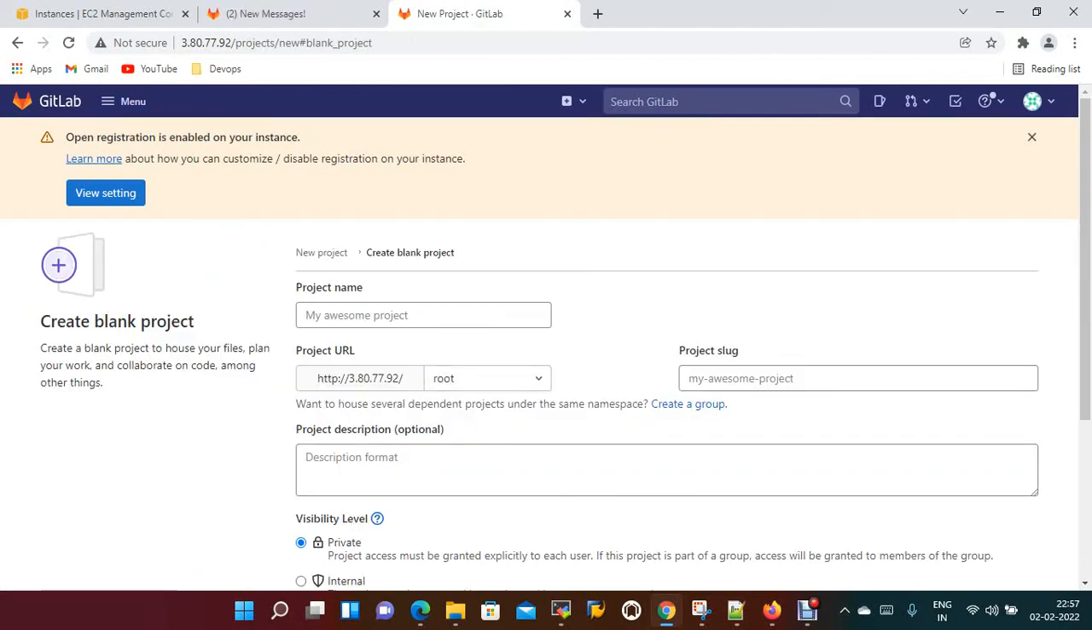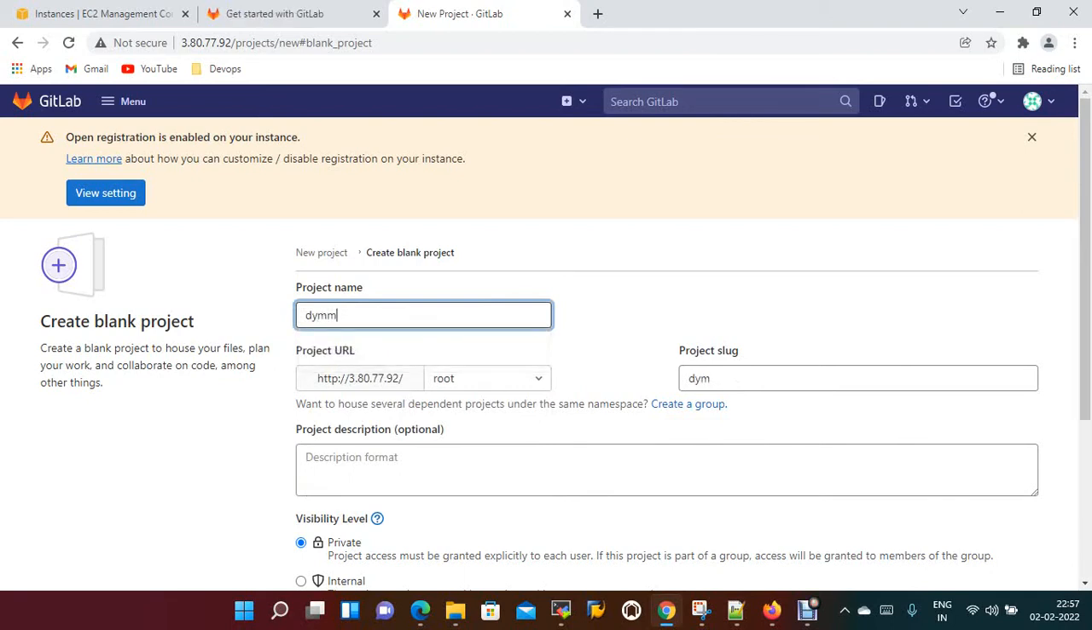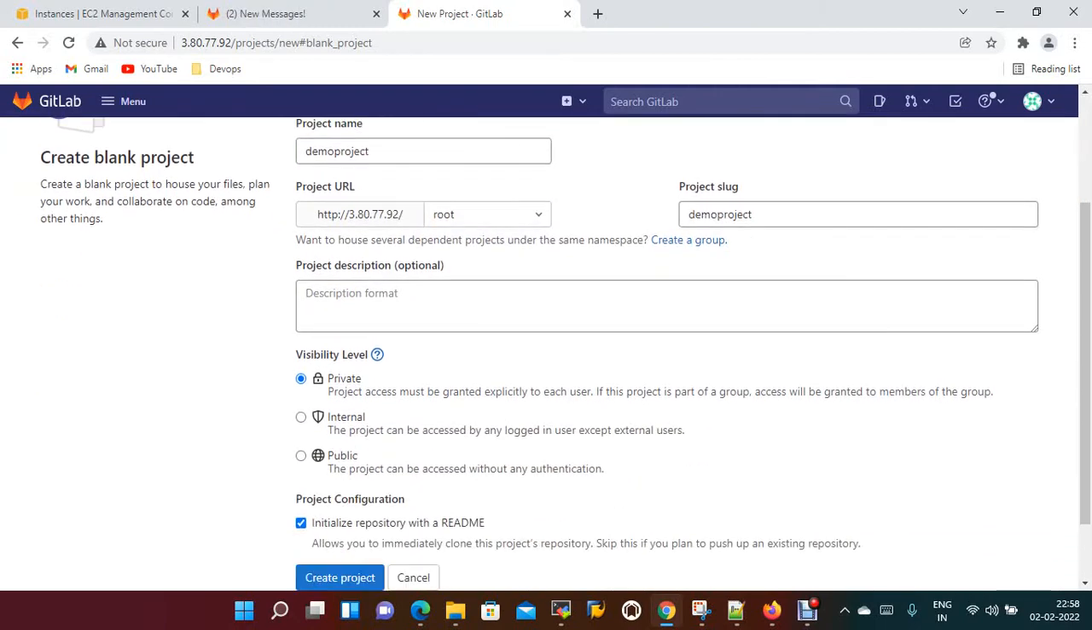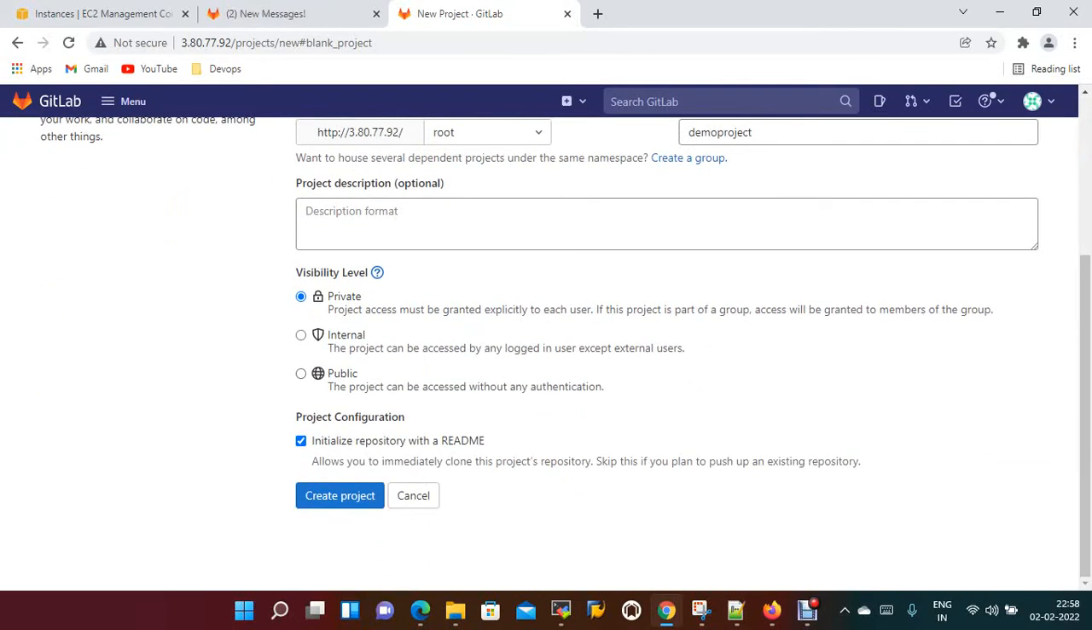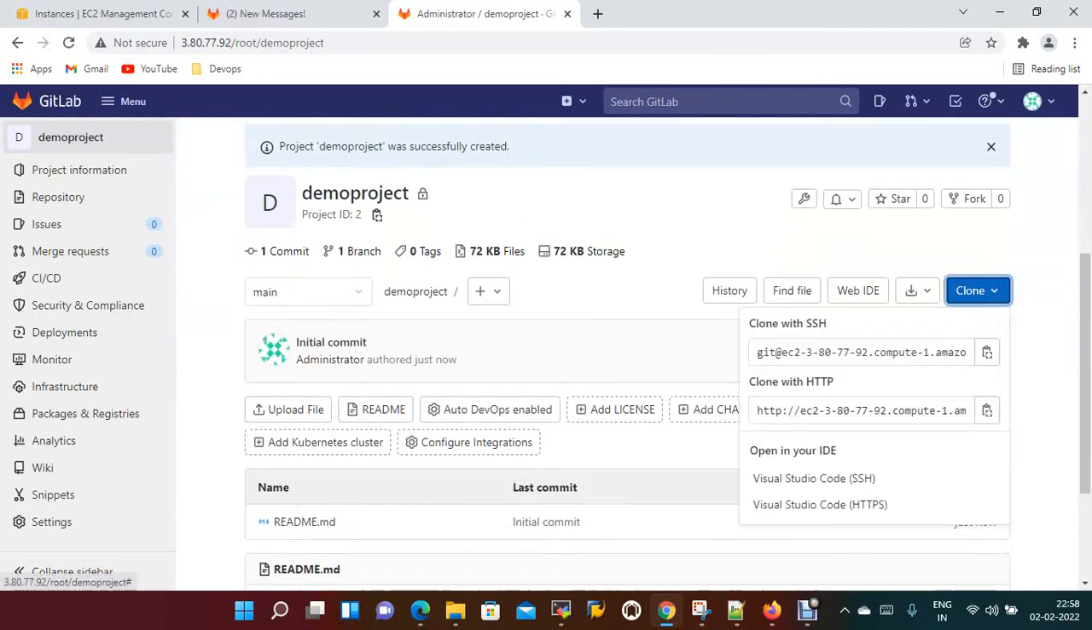If you want to create a new project, you can give the project name, demo project. Okay, the group name is root. Currently we didn't create any groups. So if we need an initial readme file, you can do that. The project is created. If you want to clone, you can clone this via SSH or HTTP. Anything is fine.